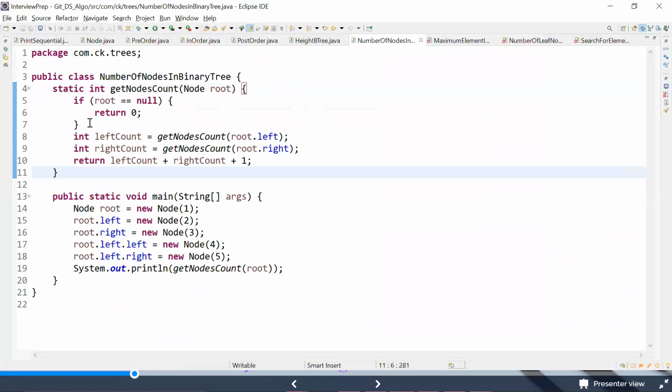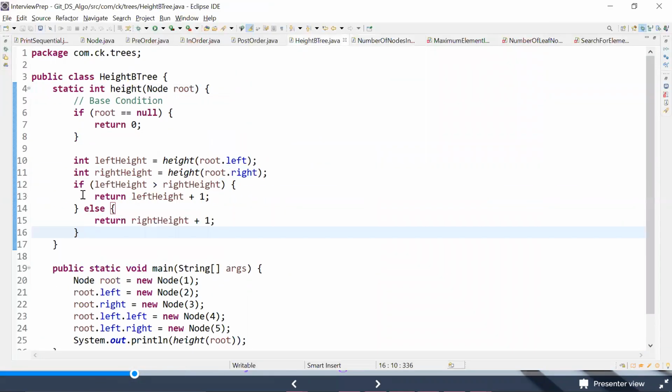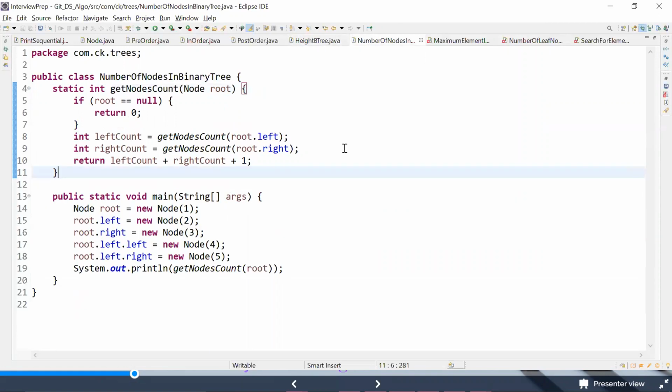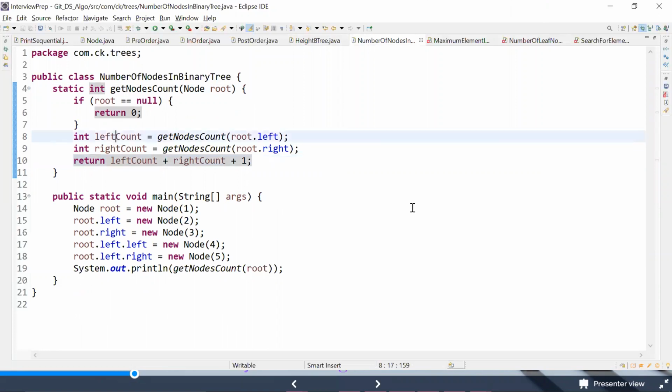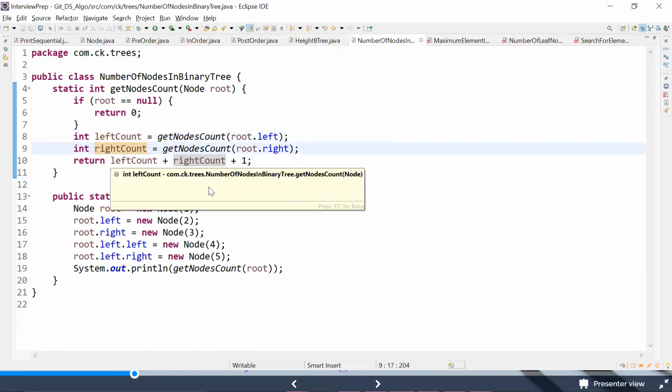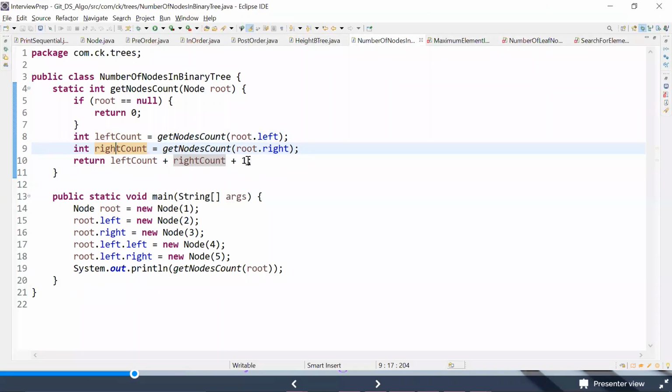This is the same example. Previously we have done height, so here only the condition changes. Whatever is my left count, I'm taking. Whatever is my right count, I'm taking. So finally I'm returning left count and right count, and what am I doing? I'm adding 1 to it, and finally getting the number of nodes in my tree. This is how we calculate the number of nodes, guys. Are you able to understand this code?